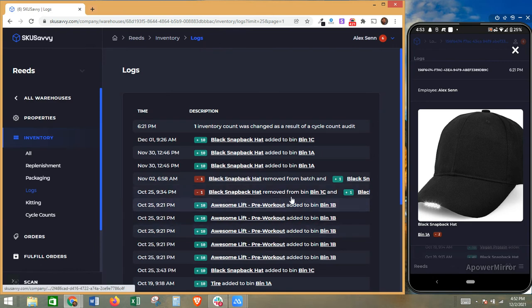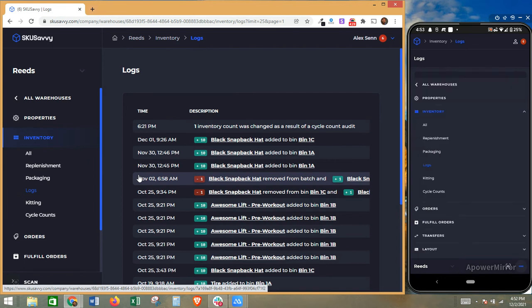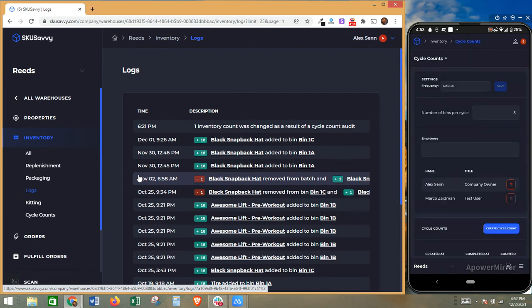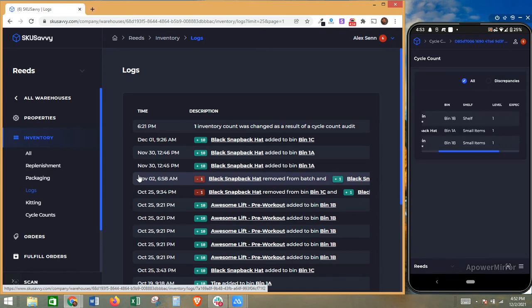What will happen is it will automatically update the bin to reflect the new inventory value once the count has been completed. Within here, I can see items, what was expected, what was counted, expected versus counted. And that inventory quantity, of course, would be updated once I have performed the count. So that's a quick video on cycle counting and how that's actually managed within SKUSavvy.